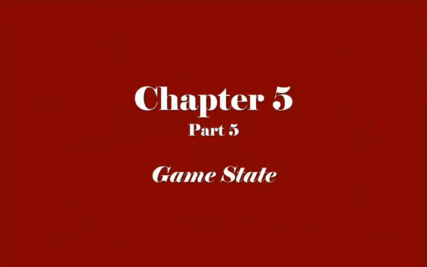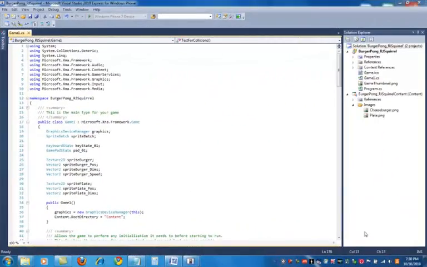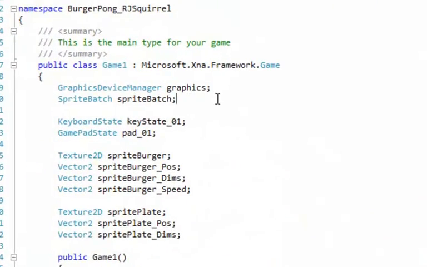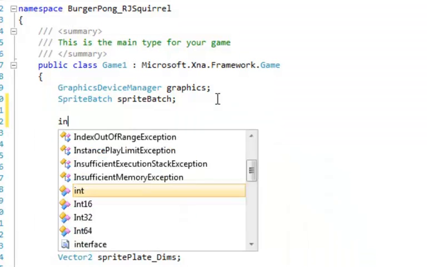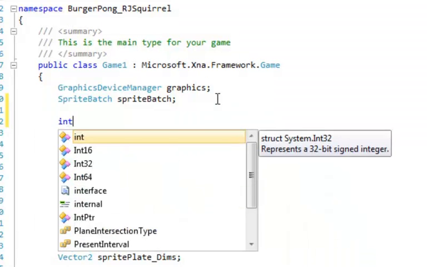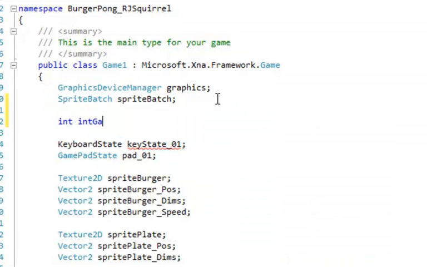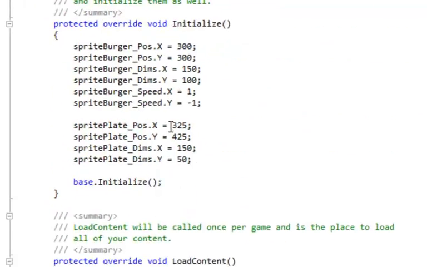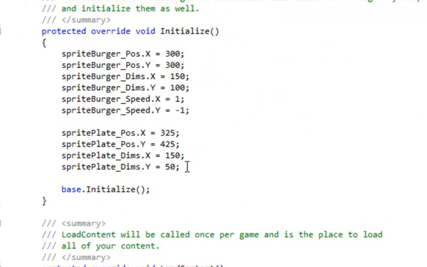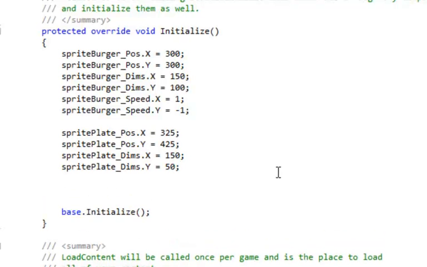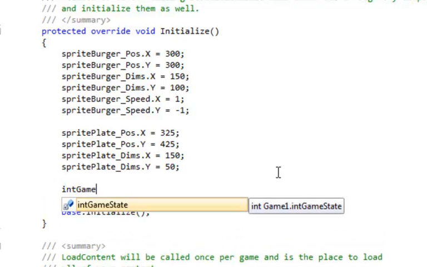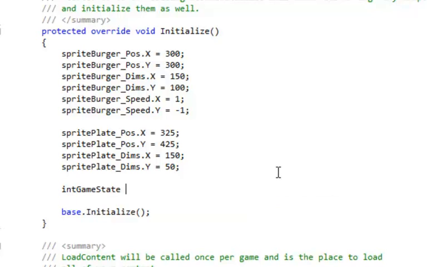Hi, in this video we're going to be talking about GameState. GameState is a way to have different places in your code that do different things, different sections of the game. So we're going to create an integer variable that we're going to call int GameState. And then we're going to come down to the initialize method and give this an initial value of 10. So int GameState equals 10.